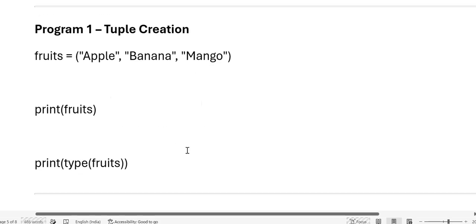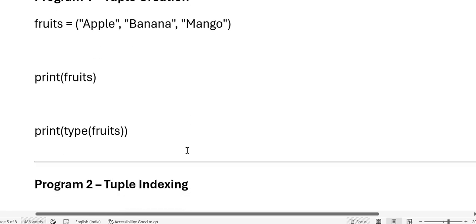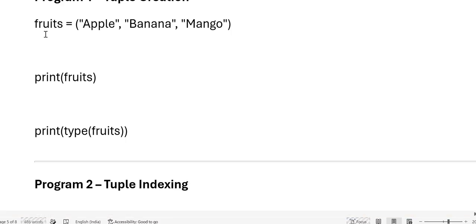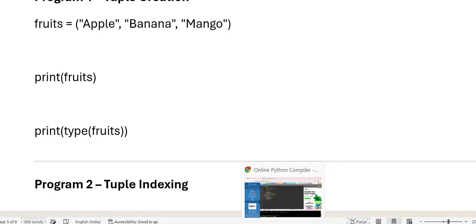Alright, so here are some programs that we can write. Fruits are here. Print fruits, print type of fruits. Is it a string? Oh no, it's asking the type of fruits. So what type is it? Is it a tuple? Is it a set? Or what is it? You want to find out? Let's find out.